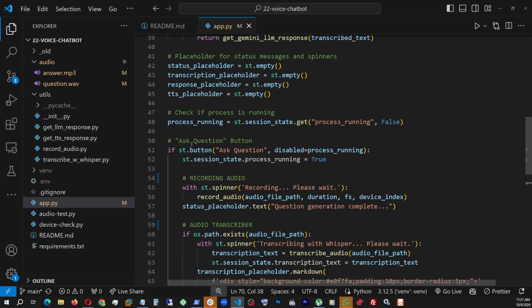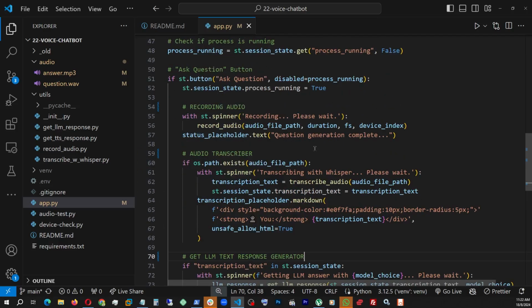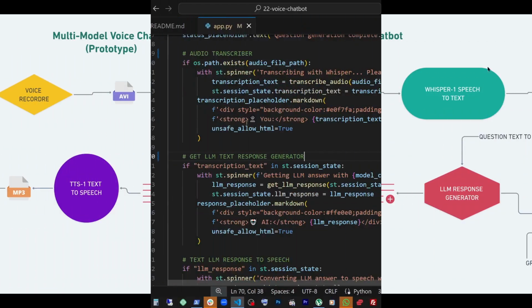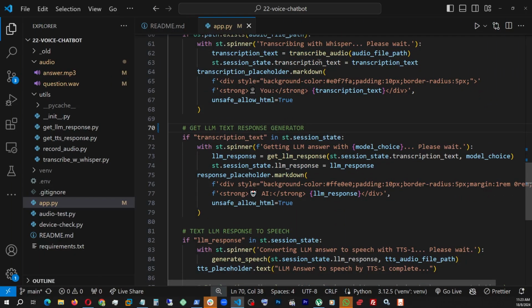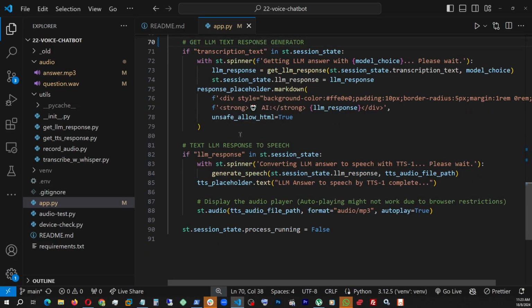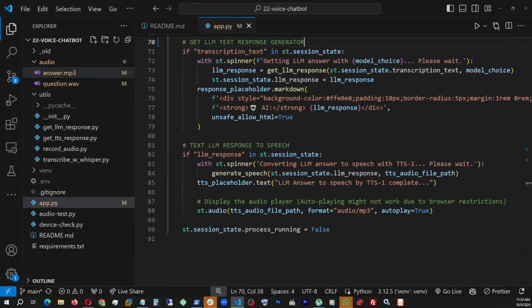And right here is our main ask question button. Once that is pressed, we just launch our audio recorder module. And once the audio is recorded, we hand it over to this audio transcriber module, which uses Whisper, as we saw here. From there, we just take the generated text and hand it over to our LLM response generator, as we saw here. And once we get our response back, we just hand it over to our text-to-speech module, as shown here. And this guy converts that text into this MP3 file, as we see here, answer.mp3.